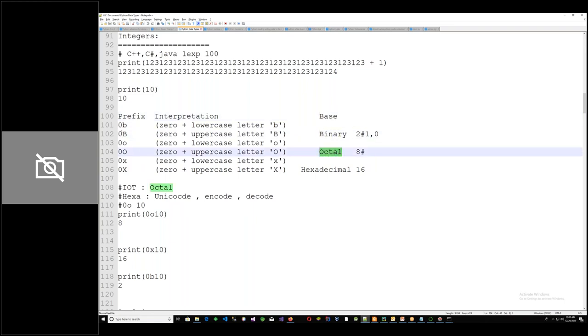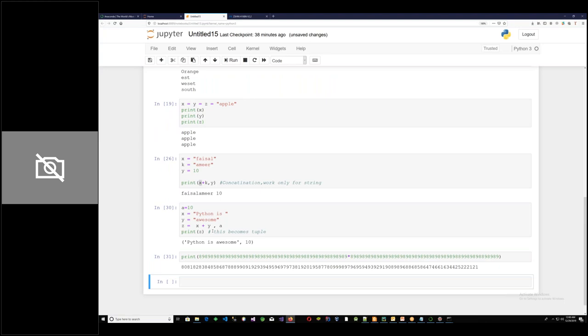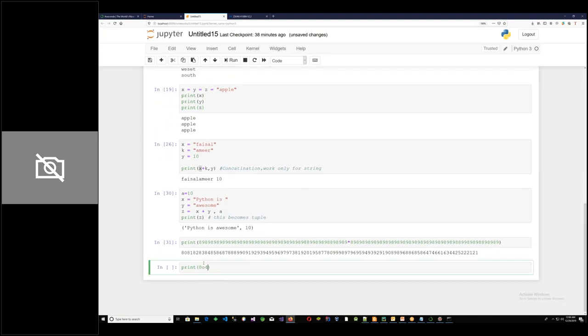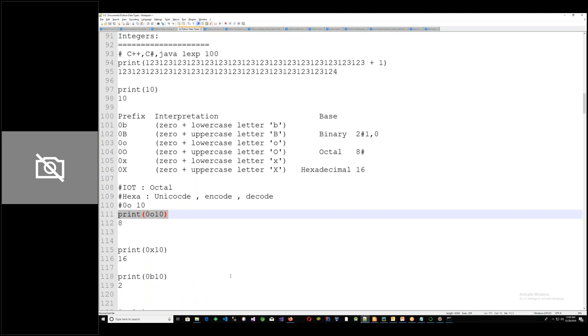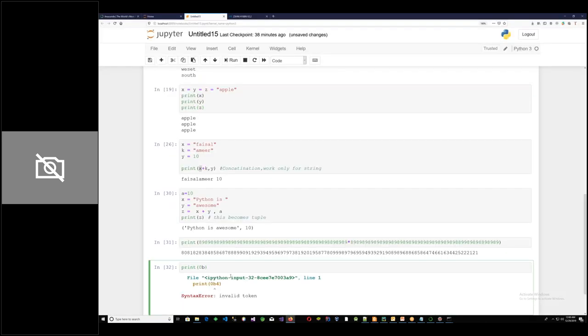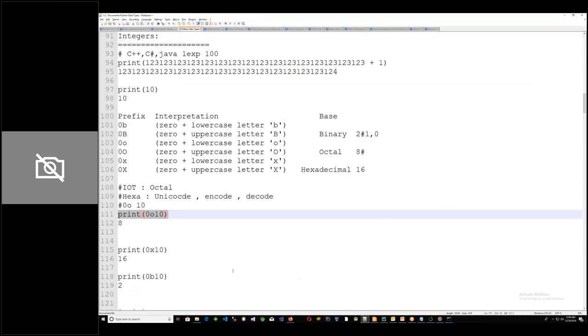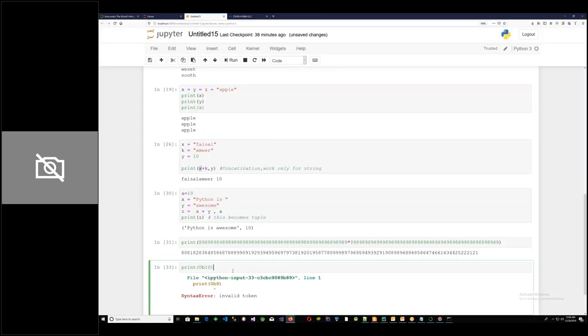To run binary, just put 0b, small b or capital B. So that becomes binary. Okay, let me print this here. What is the binary of, one second, this becomes the octal. Now, what is the binary of 4? No. What's the mistake? Base binary. Okay, let me shift to 9. Again, a mistake. Okay, what is the reason? No problem, what if I shift to 10?